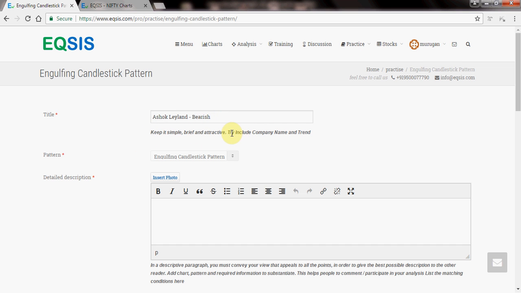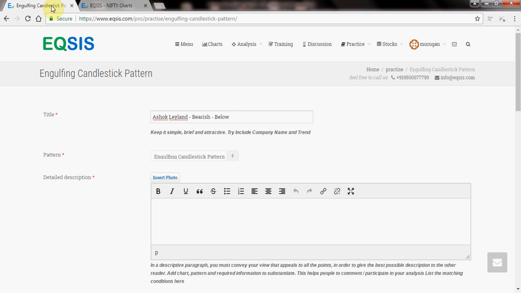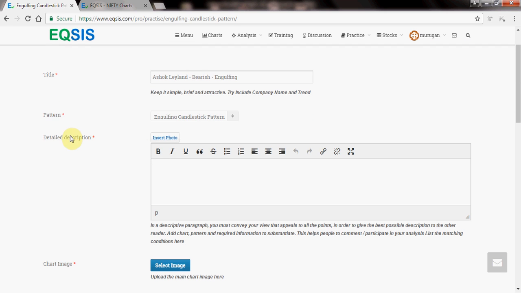I think this is one example. A lot of people write the company name and say bearish, and they can also say bearish below whatever level. What was the level here? It was bearish below 94.5. Otherwise, bearish engulfing pattern. Okay, then the next point, when it comes to pattern, choose engulfing pattern.